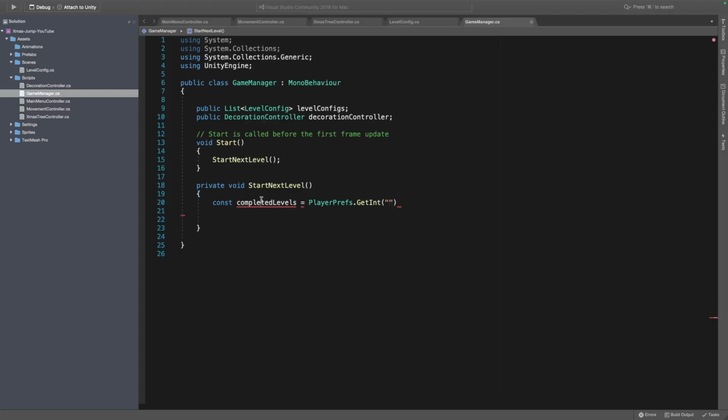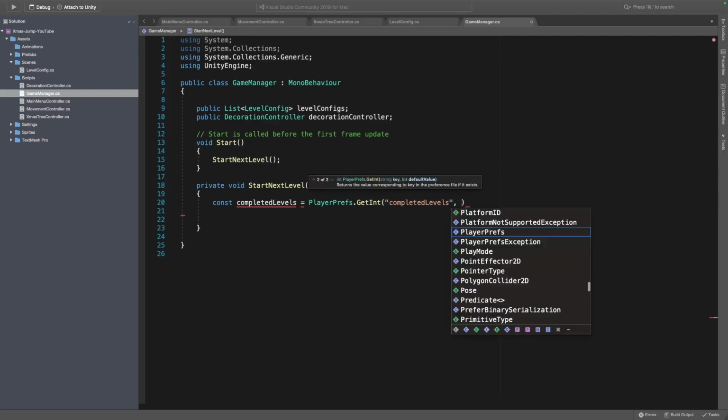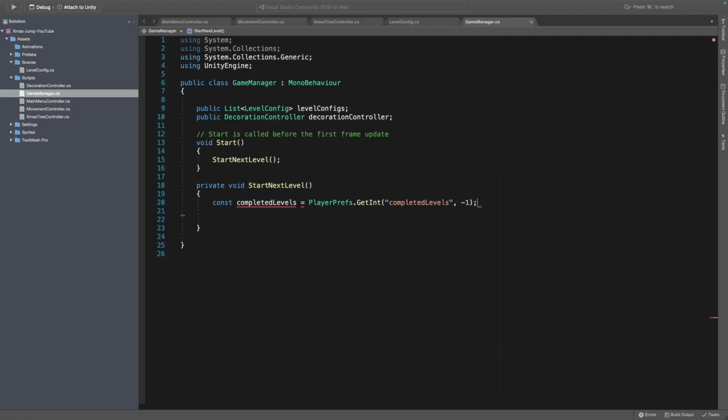So I'll just use this one here. And we can also provide a default value. Oh, sorry, not const, it's just var. Yes, so we say that, hey, check completed levels inside our cache. And if you find nothing, then return me -1. So it will be the default value. And so here what we do, because we're starting next level, right? We're saying, okay, so the next level will be completed levels +1.